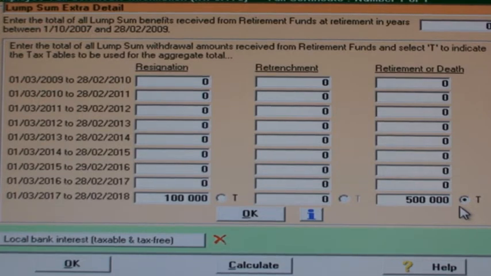The code 3920 pre-retirement withdrawal of 100,000 Rand from the provident fund is entered in the resignation column. The 500,000 pension lump sum is shown in the retirement column. As this 500,000 Rand pension lump sum was taken last in this tax year, we have selected the T button in the retirement column. This means the retirement benefit tax tables will be used for the accumulative totals of the lump sums. The amounts are all added together to make a total of 600,000 Rand.